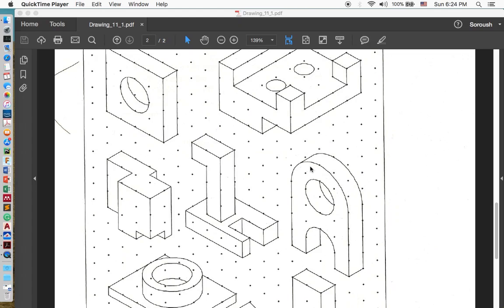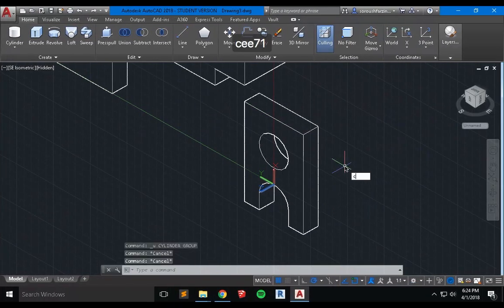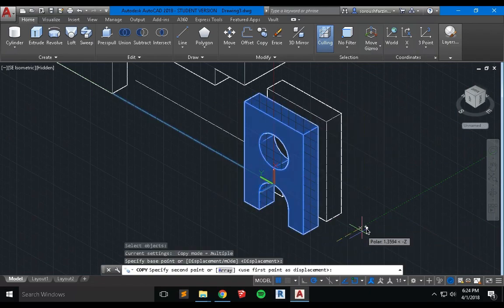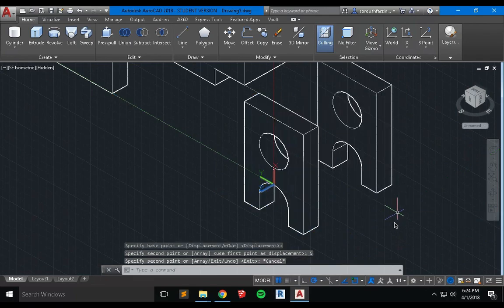I want to create this arch on top of this object. That's going to be a little tricky, so we're going to use three different tools here. What I'm going to do is copy this object and put it, let's say, 5 units apart from the original one.